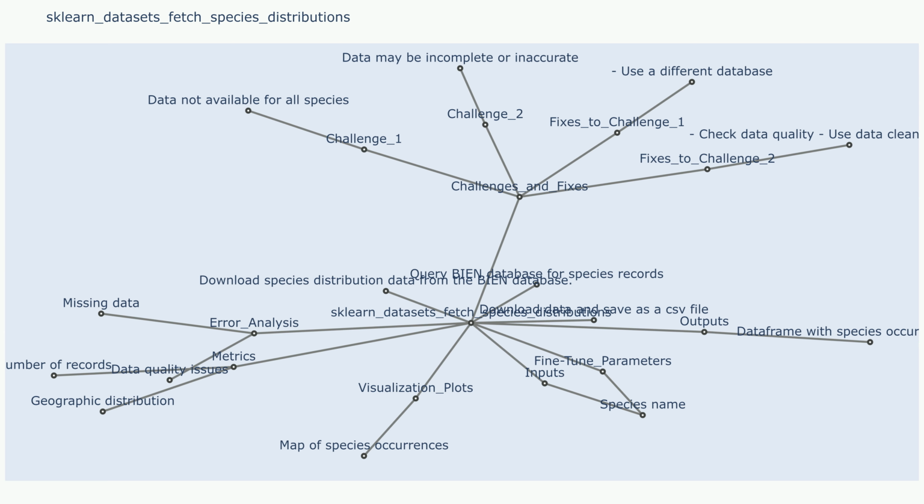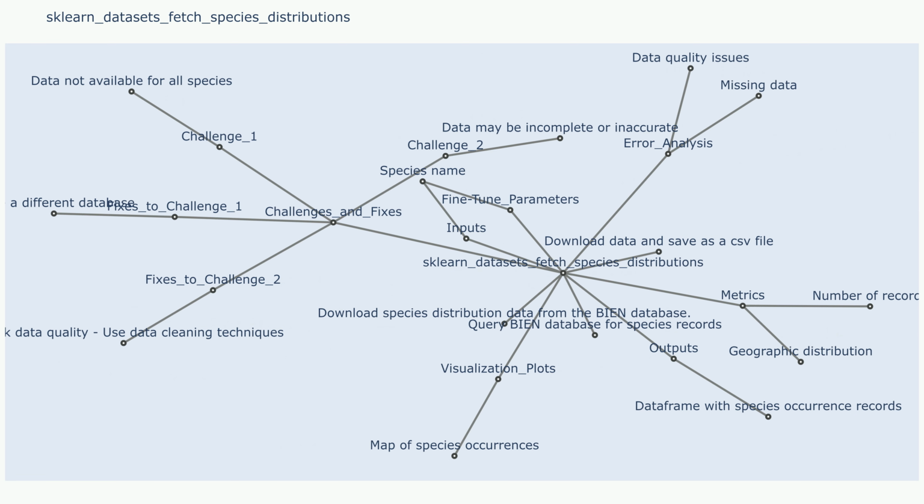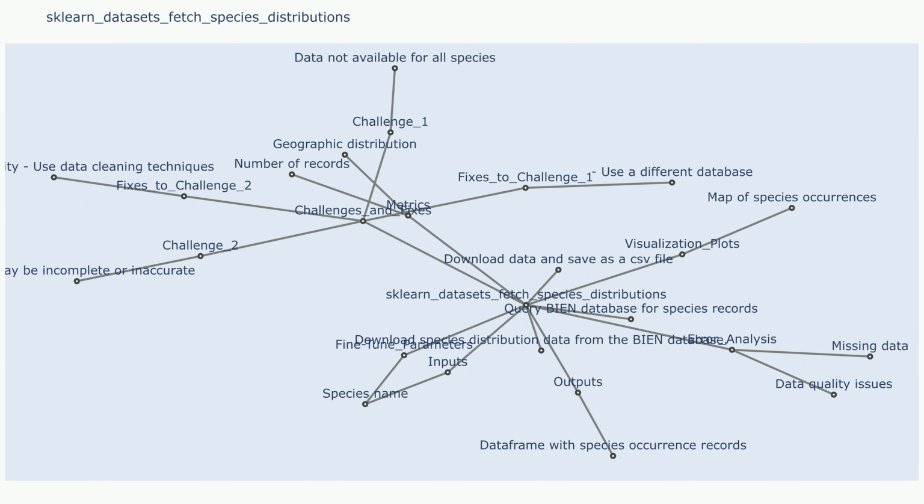Locally. Return X y, a boolean indicating whether to return the data as a tuple of features X and labels y, or as a dictionary with additional metadata. As frame, a boolean indicating whether to return the data as pandas data frames. Data home, a string specifying the directory where the data should be stored.